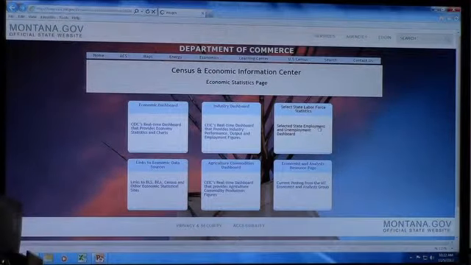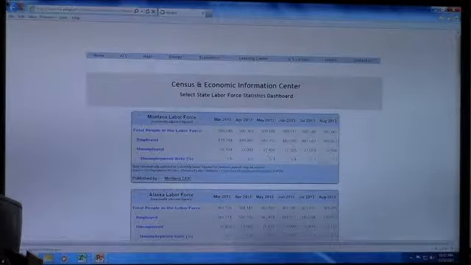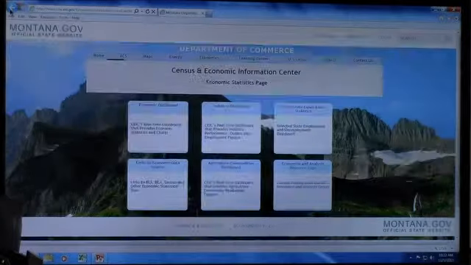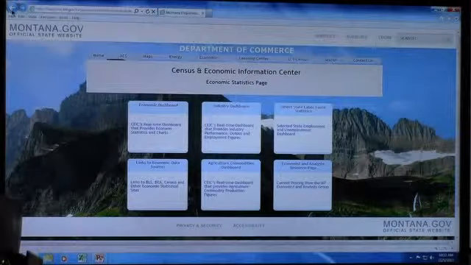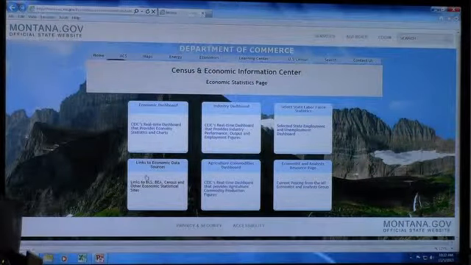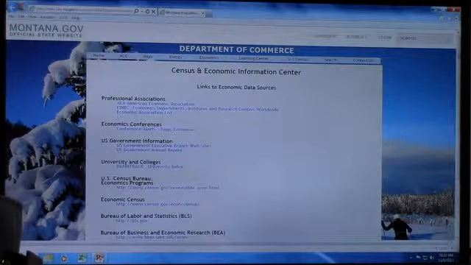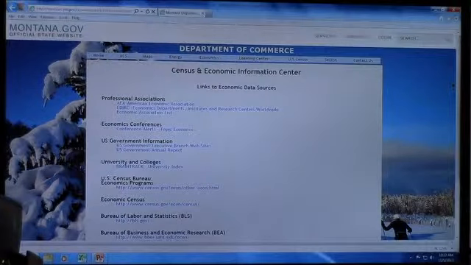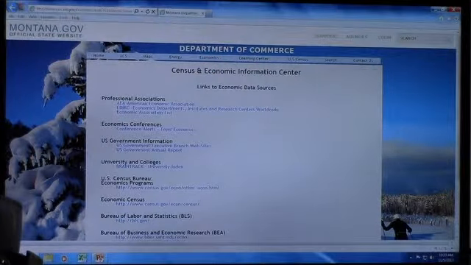We also have a labor force dashboard, which again, same basic things. And then a couple other things down here. So we have these links to economic data sources. For those of the economists in the room, this is just some real common economic sites that you might use. This actually includes a lot of the federal sites.